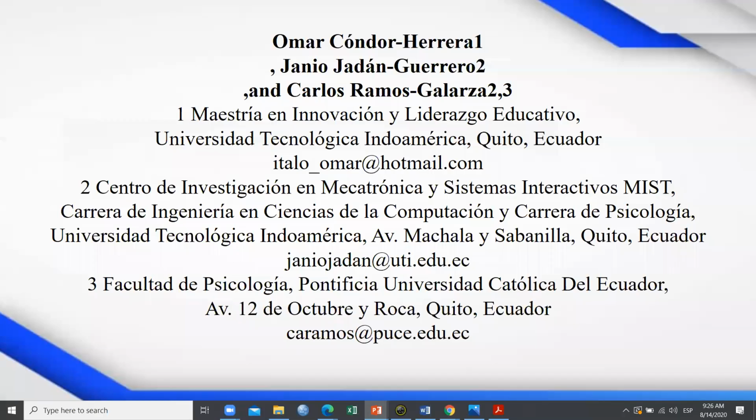We are a team of researchers from Ecuador. The members of this team are Omar Condor Herrera, Janio Hadan Guerrero, and Carlos Ramos Galarza. We are from Ecuador, from some universities. The first is the Indo-America Technological University, from the Center of Researching of Mechatronics and Interactive Systems, and the Psychological Faculty of the Catholic University of Ecuador.